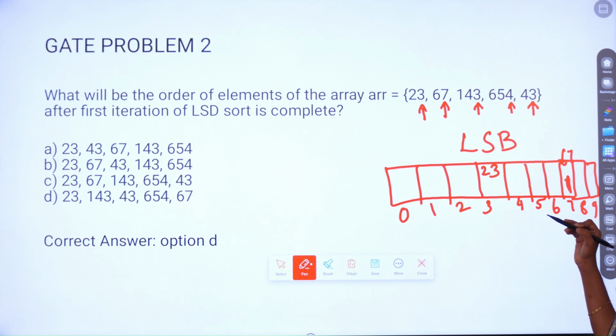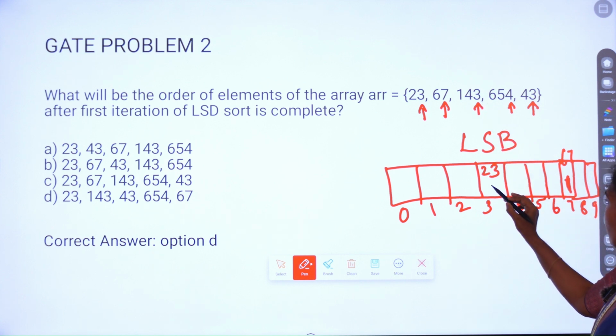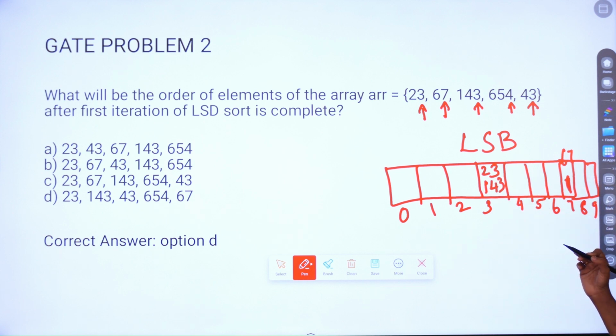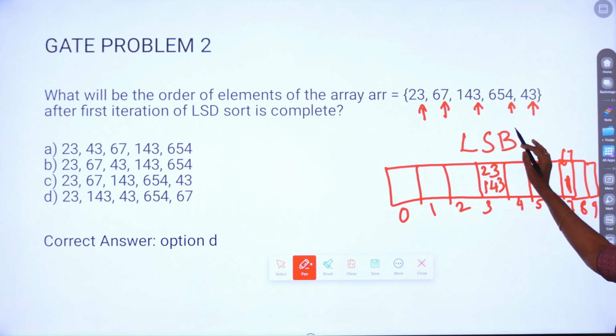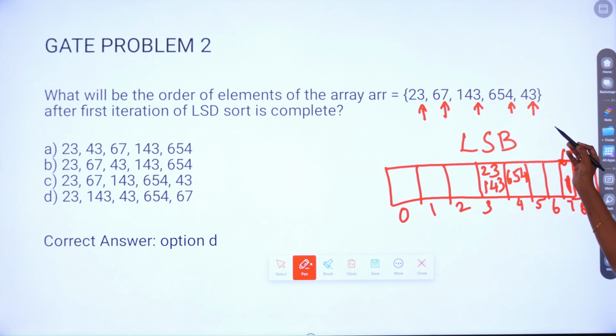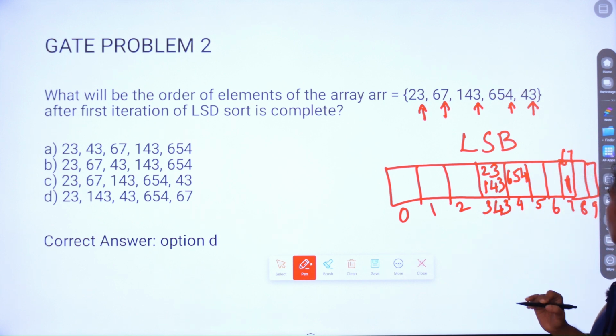Then 143. The LSD is 3. It moved to bucket 3 with 143 here. Then 654. So the LSD is 4. It moves to bucket number 4, 654. Then the last element is 43. So 3 is the LSD. It moves to bucket number 3.